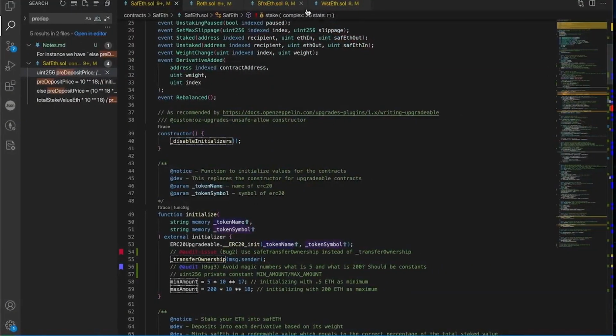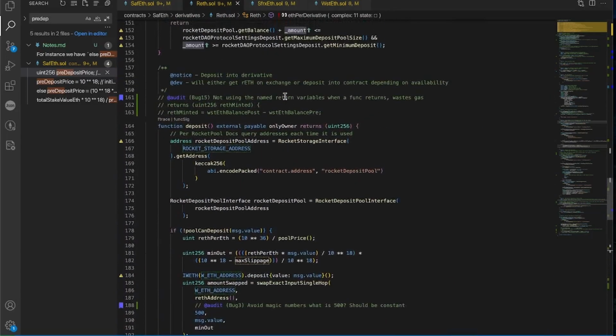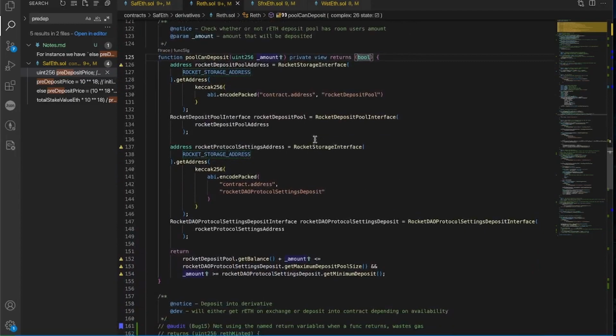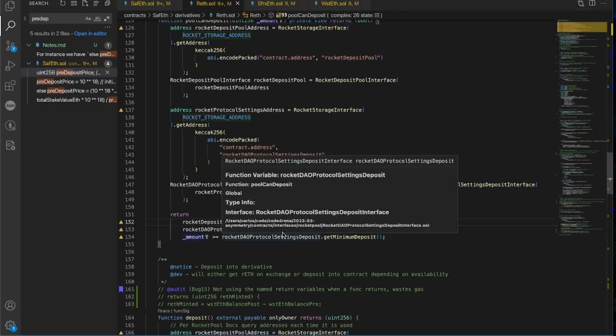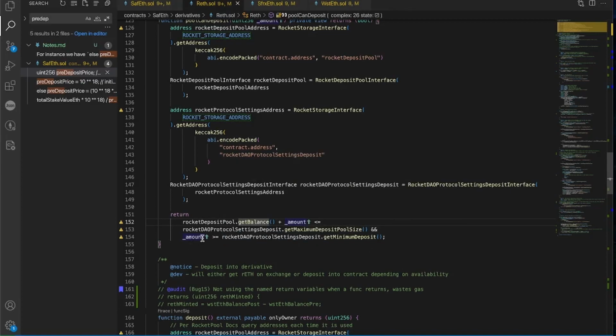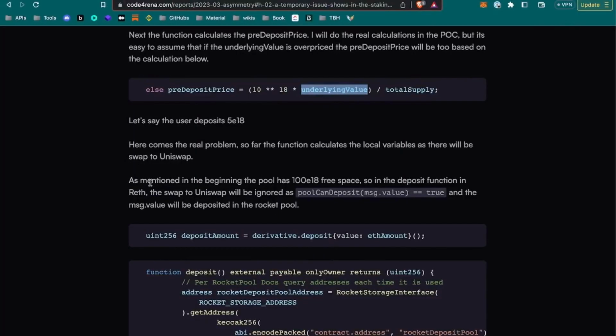In the RETH, the pool can deposit was checking, where is it? It's returning true, and it was checking that the balance plus the amount is less than the maximum, and that the amount at the same time is bigger than the minimum. So again, as mentioned in the beginning, the pool has 100 free space, so in the deposit function in RETH, the swap to Uniswap will be ignored as this is true, and the message value will be deposited in Rocket Pool.